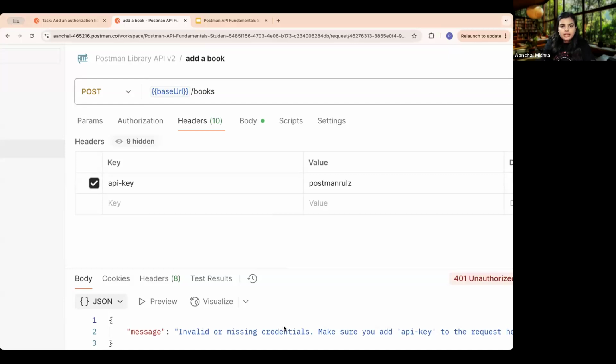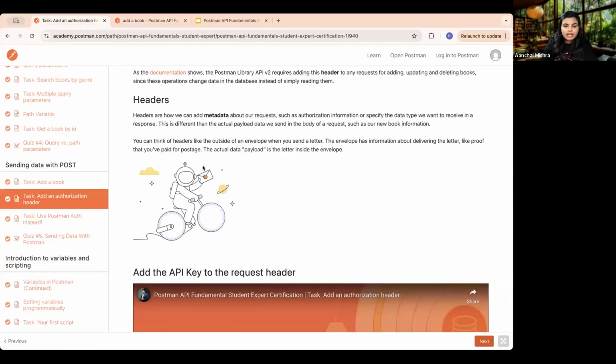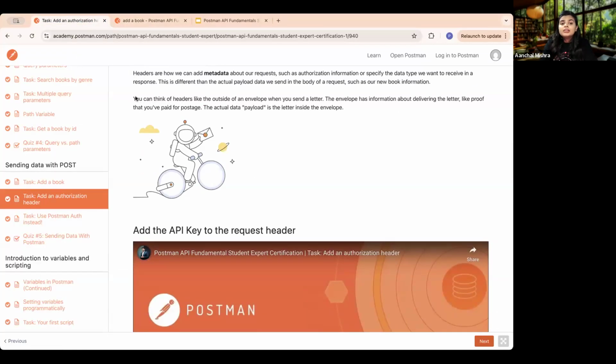Now, if we go back to our academy, you will see that you can think of headers like the outside of an envelope when you send a letter. The envelope has information about delivering the letter, like proof that you have paid for the postage. The actual data, that is the payload, is the letter that is inside the envelope. I hope that makes sense, and I hope that also helps you understand headers in a much better way.